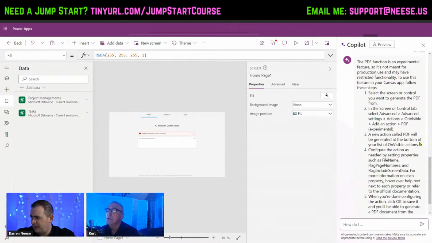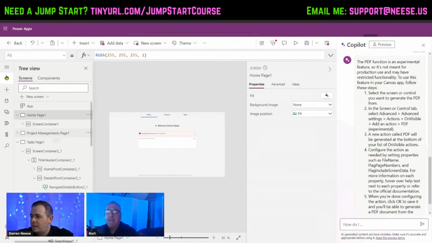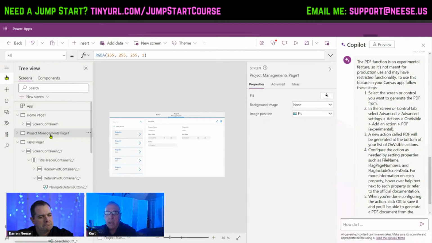There we go. The PDF function is an experimental feature, so it's not meant for production use and may have restricted functionality. To use this feature in Canvas, let's follow these steps. Select the screen or control you want to generate the PDF from. Okay. I mean, look at that. So if you're trying to learn something or you're trying something that's not working, you can't get to work, maybe you can put that in there and it might help you get through that problem. That might be a useful tool.